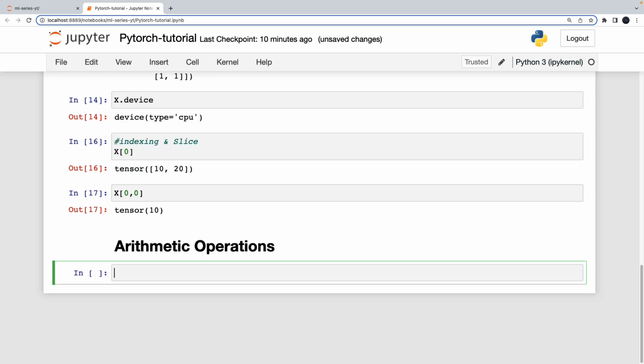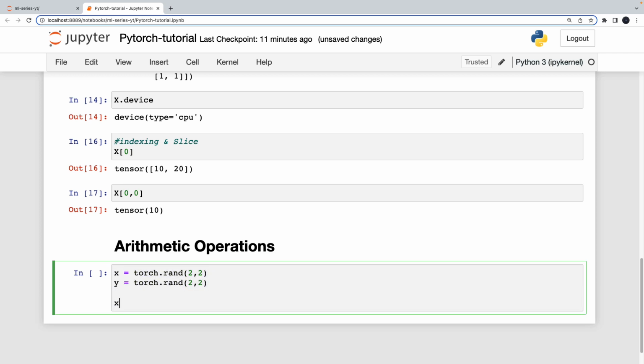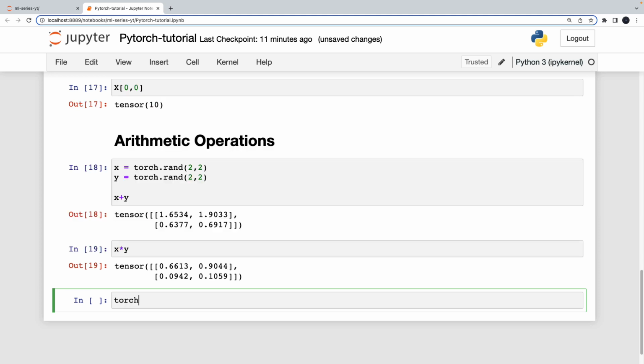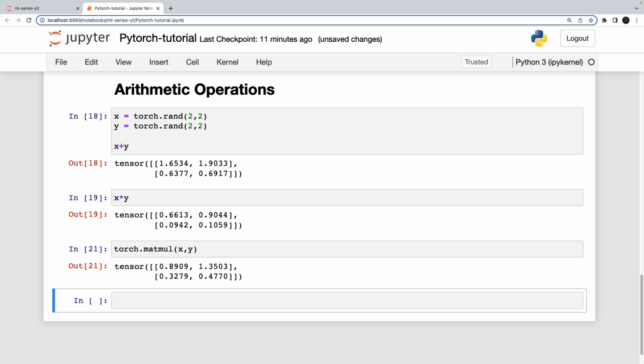We have various functions which help us perform mathematical operations. I'll say torch.rand 2 comma 2, and create one more variable y with torch.rand 2 comma 2. I can perform the addition, the multiplication, and the matrix multiplication with the help of matmul. Just like np.matmul, we have torch.matmul. I'll mention the two tensors x comma y, and this will perform the matrix multiplication between them. We can perform the division as well.